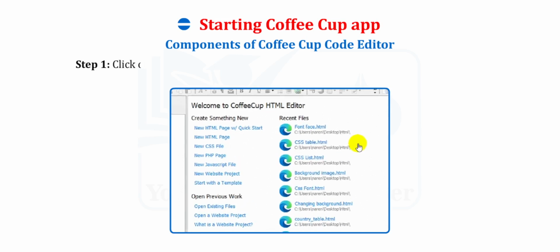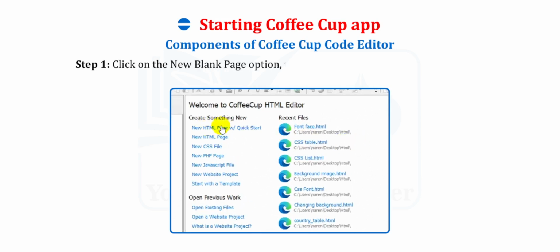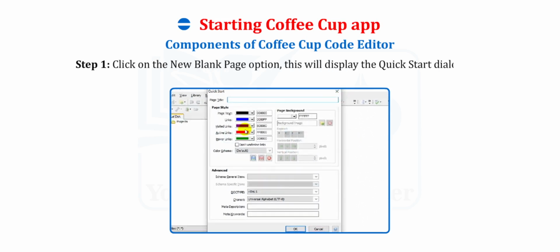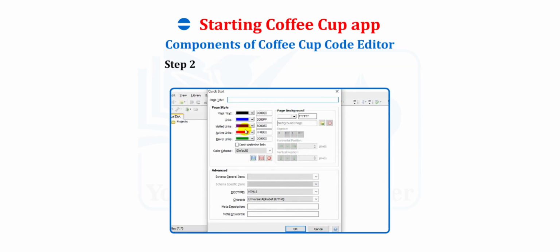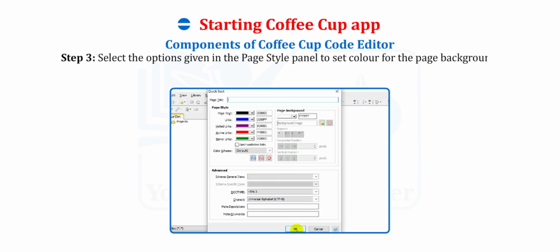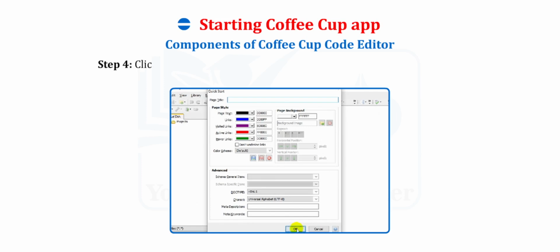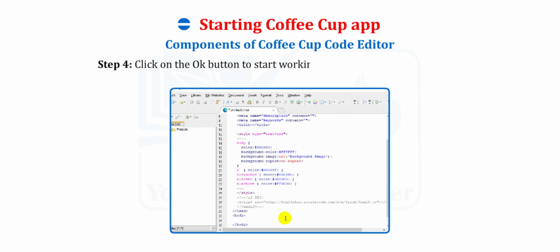Step 1. Click on the new blank page option. This will display the Quick Start dialog box. Step 2. Add a page title in the page title text box. Step 3. Select the options given in the page style panel to set color for the page background, text, links or simply add a background image. Step 4. Click on the OK button to start working with the code editor window.